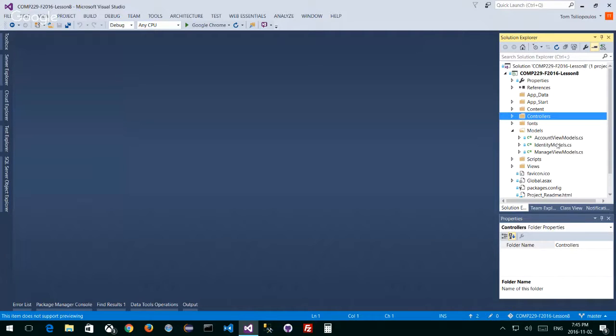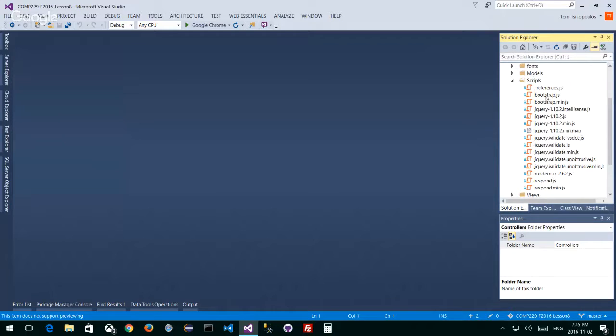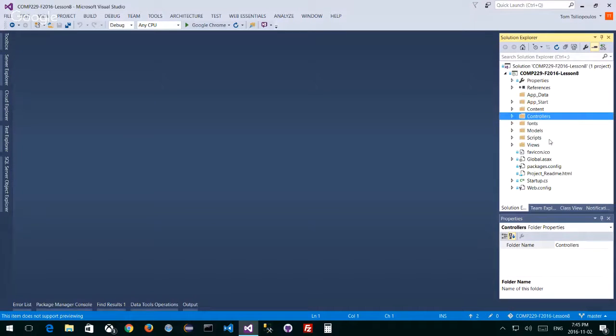Models folder, we have a few models already. We have the identity models, our manage models, and our account models. Each of these classes are just for authentication purposes. Leave them alone, okay? We also have some scripts, JavaScript and jQuery, and they're the wrong versions. We're going to correct that in a bit, in a second, as we make our template.